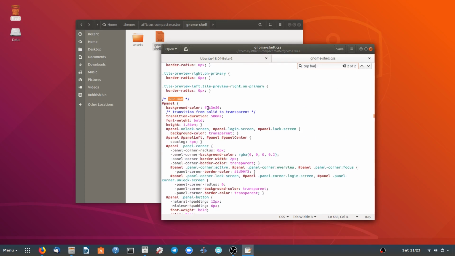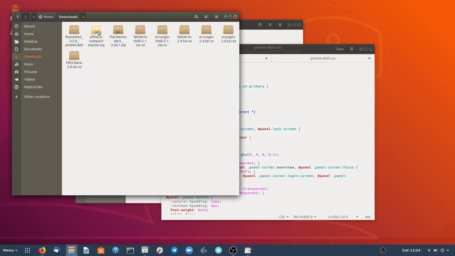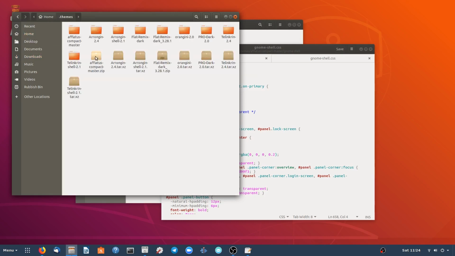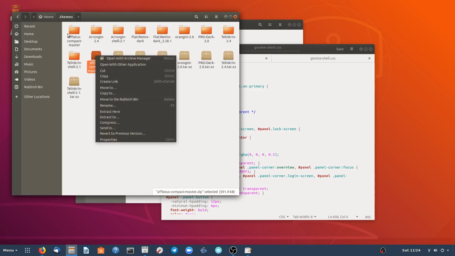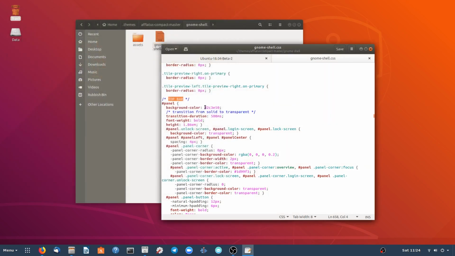So if you want to consider changing this back, you might want to copy and paste this into another text document for memory's sake. For me, I'm not too fussed. Or you can do what I did. You just keep the original download, which is here, and you can copy that back into your home .themes, which is here, and then you can right click and extract again after you've deleted that, and then that will be back to this. So that's another way of doing it.